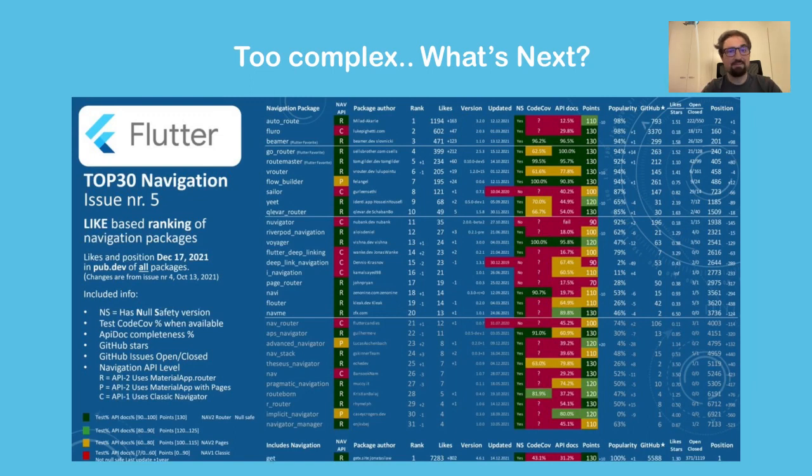Okay, too complex. What is next? Yeah, I can imagine this has been too complex, but in the community we are very lucky that we have great packages which simplify the Navigator 2 implementation. I personally didn't need to use any of these packages, at least not yet, because we have been implementing our app with Flutter only for mobile. Maybe when we add the web, it will be more difficult. Not difficult, but complex. So yeah, maybe we will need a package.